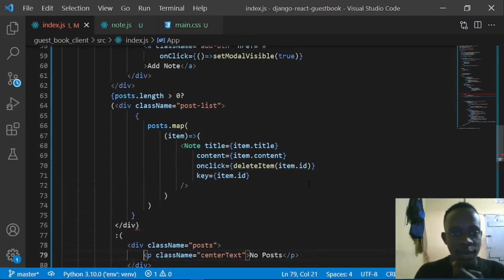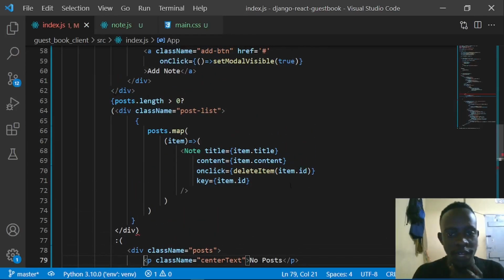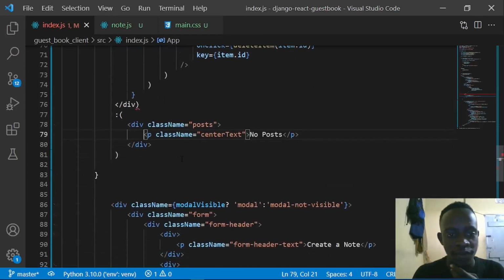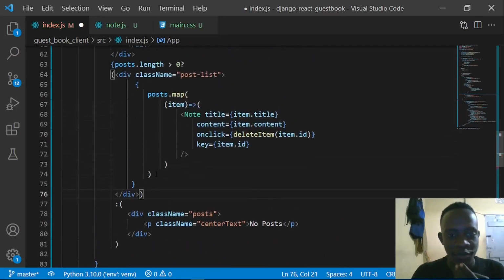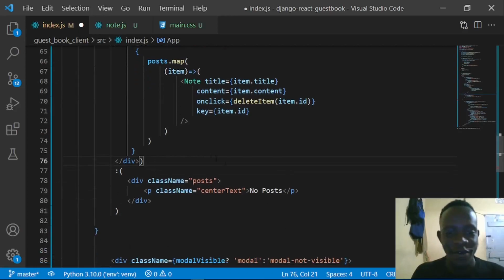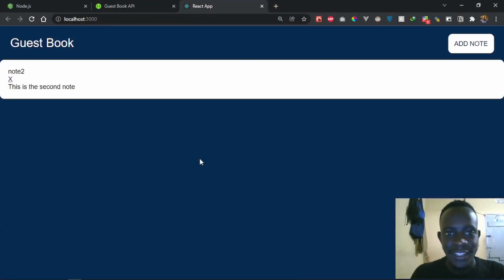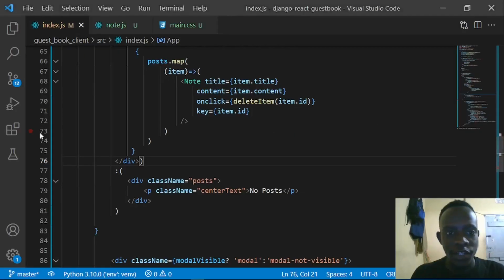So what is happening is when we have posts, we render a list of posts, and when we don't have posts, it's supposed to be like this. So when you have posts, we render a list of posts. When you don't have posts, then we render no posts. So it's actually working. Now we have our post here rendered.